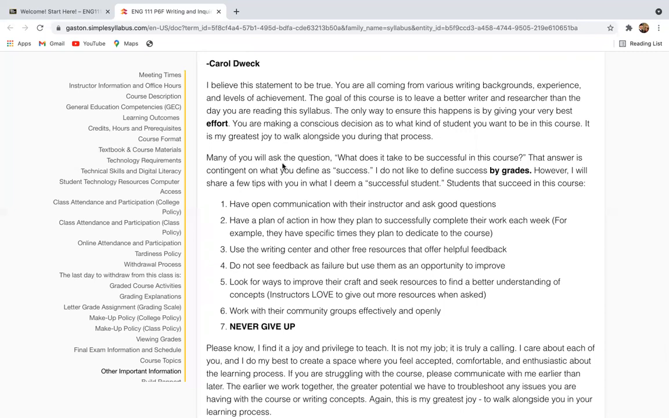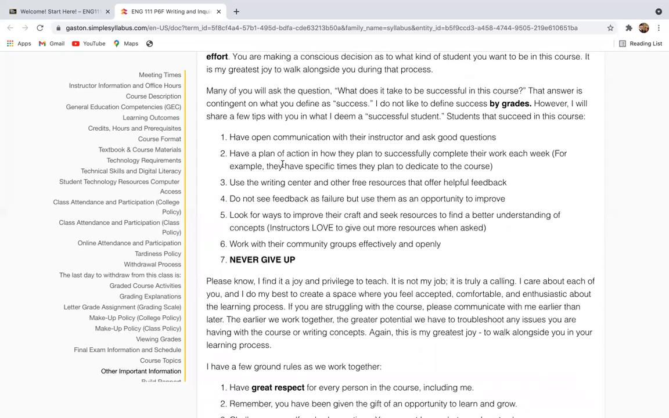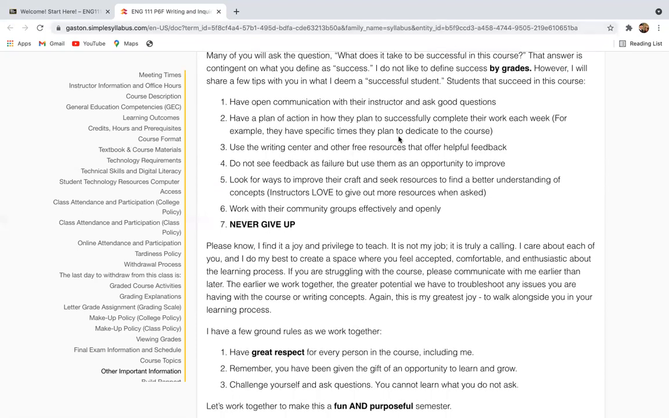You're making a conscious decision as to what kind of student you want to be in this course, and it is my greatest joy to walk alongside you in that process. Many of you will ask the question, what does it take to be successful in this course? And that answer is contingent on how you define success. I personally do not like to define success by grades. However, I will share a few tips with you on what I deem a successful student.